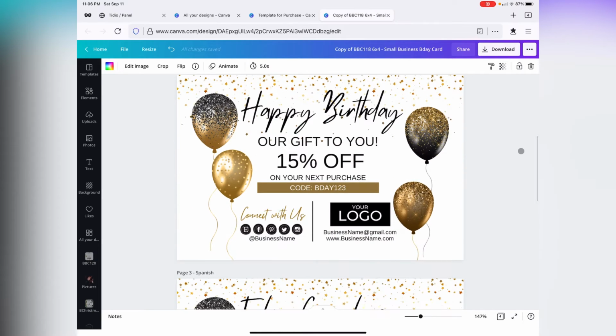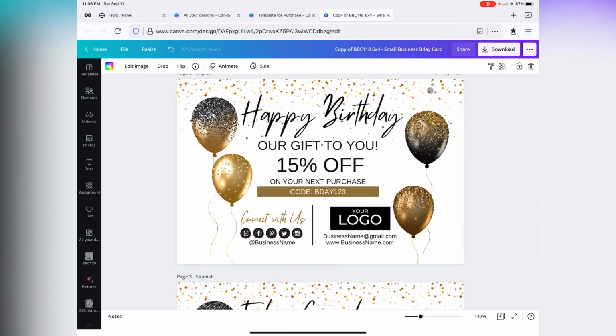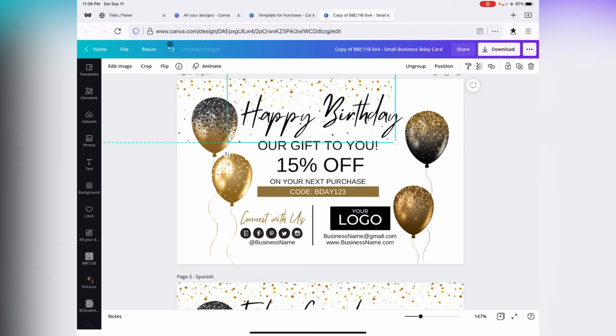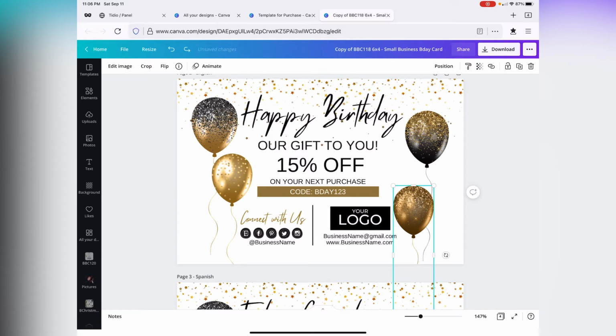So the artwork on this template are the stars, the balloons, and the social media icons. The color cannot be changed. Everything else on this template can be changed.